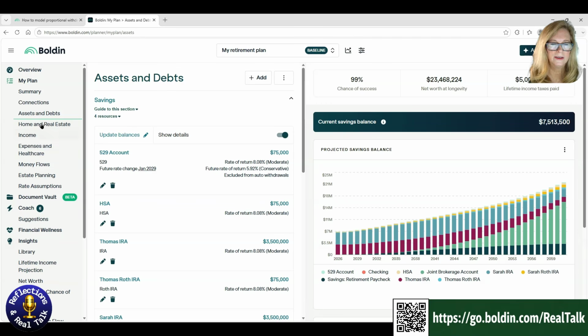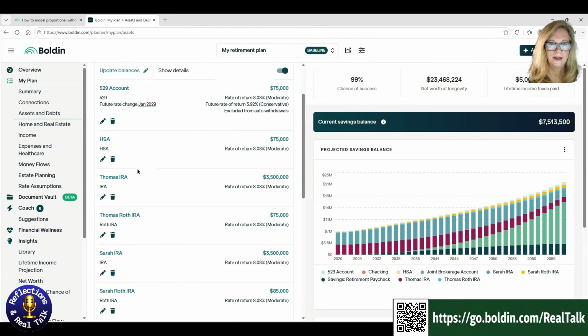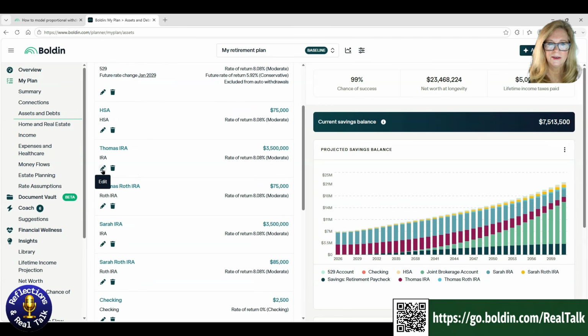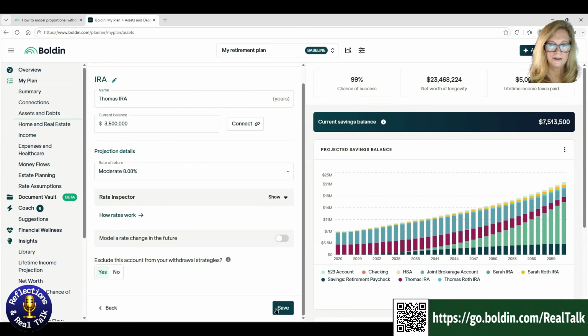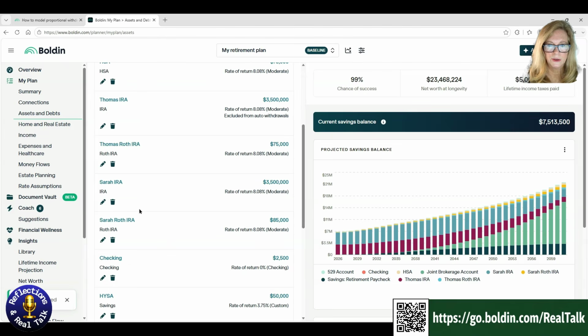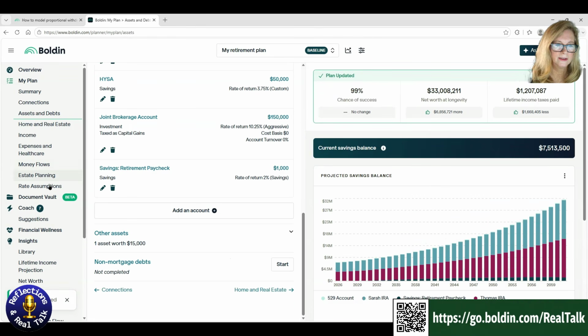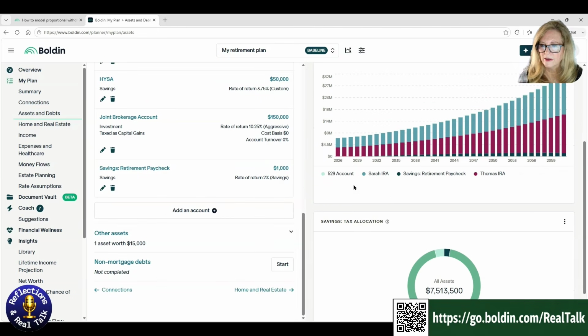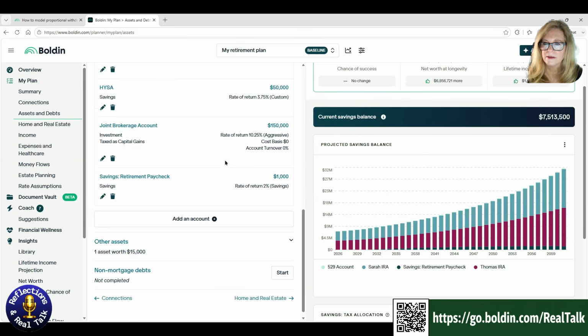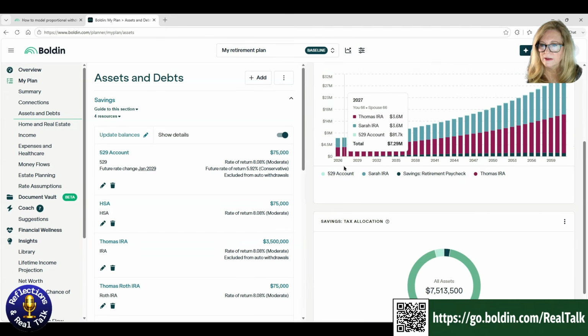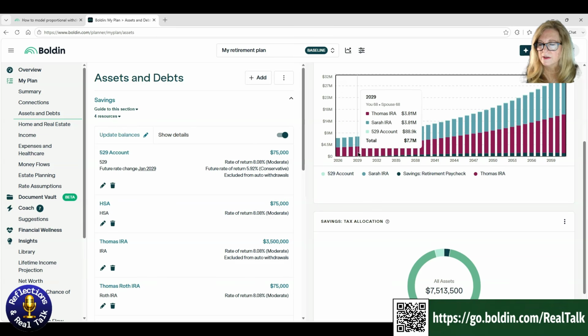Let's go back into assets and debts. And let's exclude this account, see what happens to the planner. Now let's go into Sarah's IRA. Let's exclude that and let's see what happened. Now, first of all, let's look at the savings balance. They're both 3.5 and it's excluded, so it's continuing to grow.